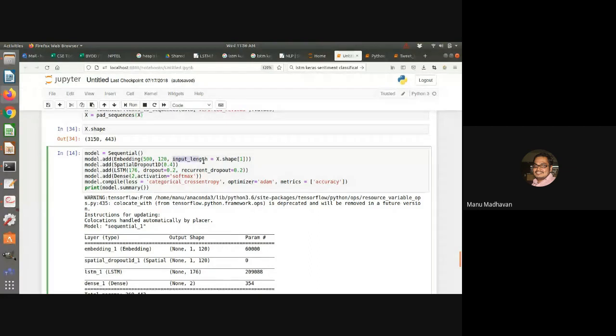Here the input length, x dot shape, means the number of neurons in the input layer. We are not specifying a separate input layer. Here itself we are saying input_length equal to x dot shape of 1. That means the input length of this embedding layer is x dot shape of 1, which is the number of words in that document. So we perform an embedding on this.